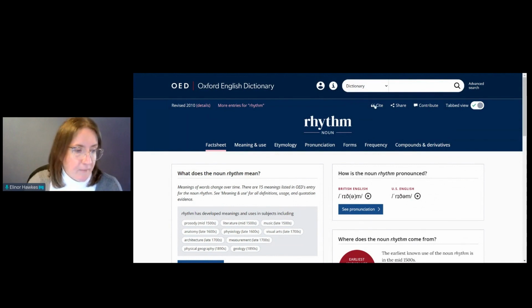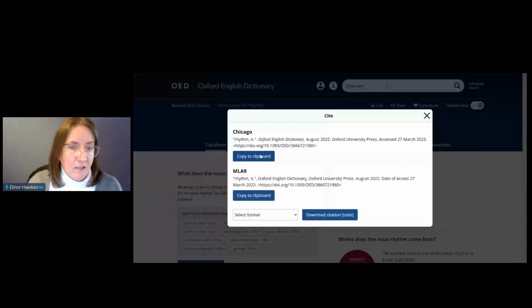The Cite button opens a modal allowing the user to copy citations in Chicago or MLA9 formats and export these to reference management applications. Note that each entry now has its own DOI, which forms part of the citation. This will make it much easier for users to cite the OED in their research.